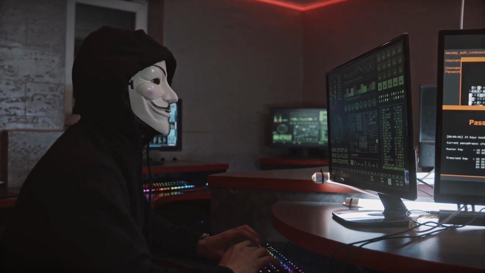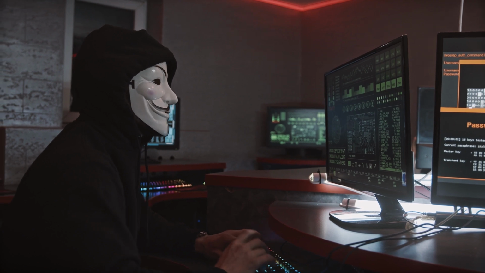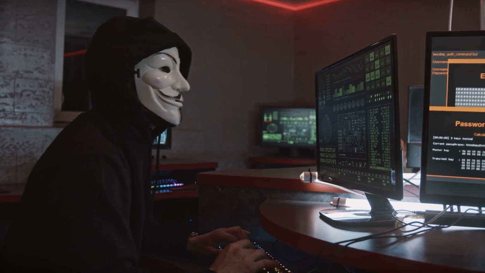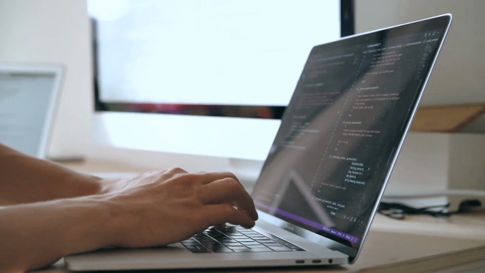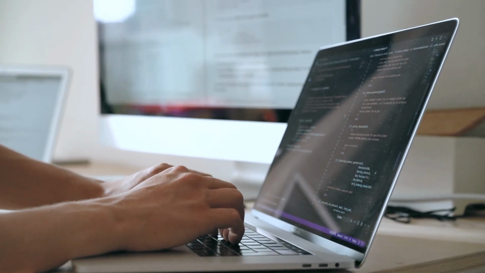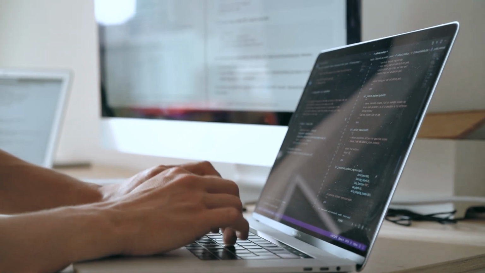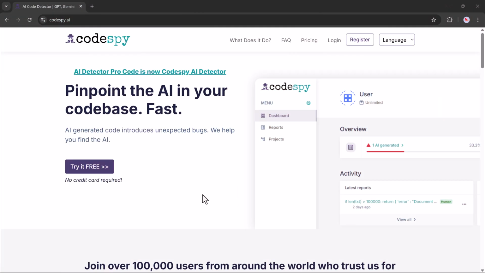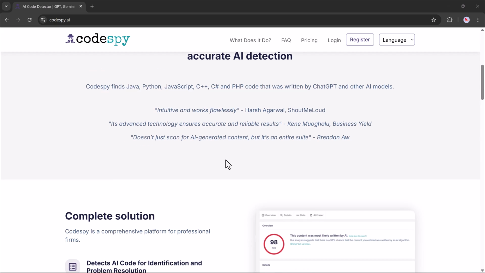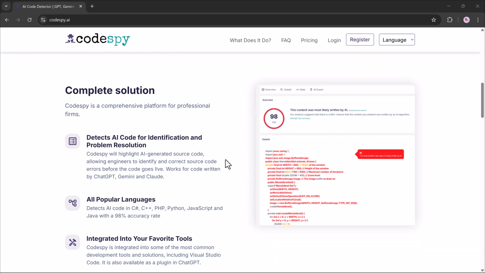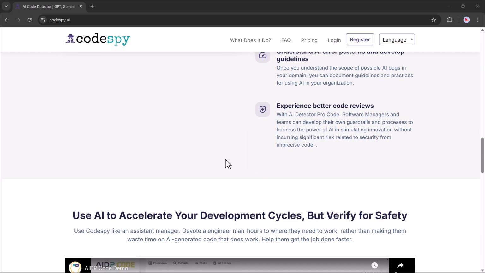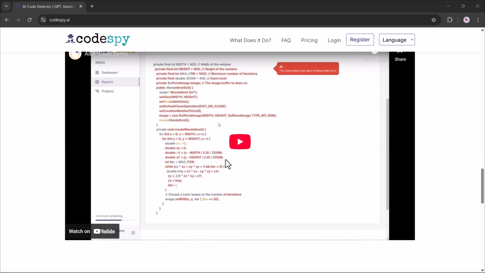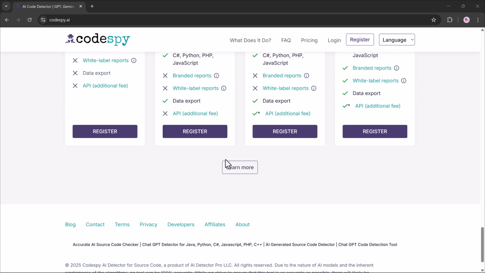Do you ever ask yourself if the code you're looking at was truly written by a human or quietly generated by AI? In today's video, we'll explore an amazing tool called Codespy.ai that helps you instantly detect the difference. It's simple to use and supports popular programming languages like PHP, Python, JavaScript, and many more. The link is right in the video description. Just click it to get started.